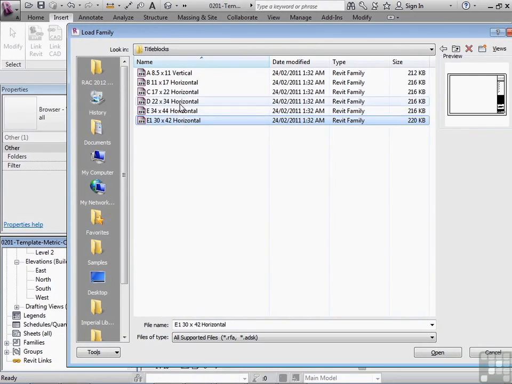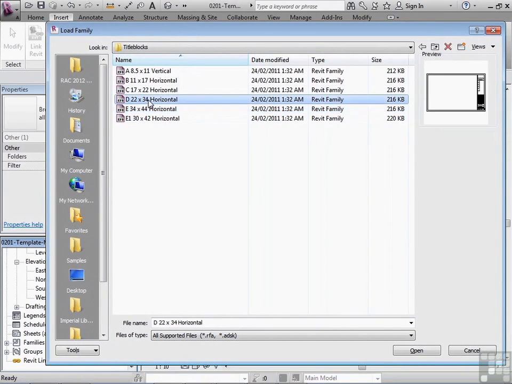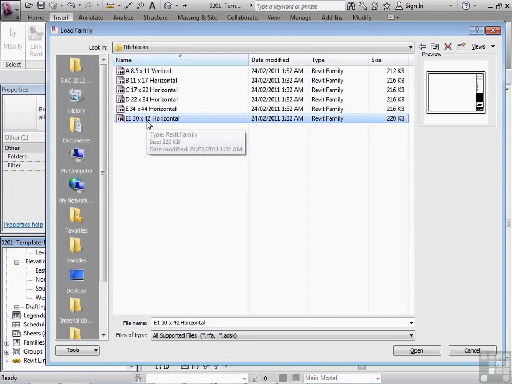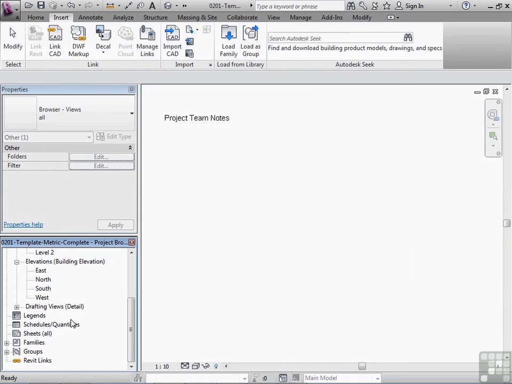These are the imperial sizes, which many title blocks are in North America. Even if you are working in metric, a lot of times you will use an imperial size title block because of the paper sizing. So I could go to pick the one that I want. Now that's been loaded in.